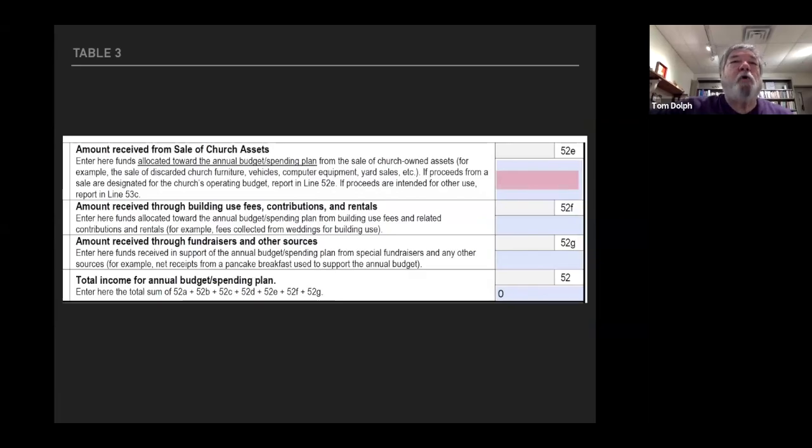Amount for sale of church assets. You sell property, you sell buildings, you sell your van, you sell your copier, goes on this line. Again, only if the proceeds will be used for current year operating expenses.